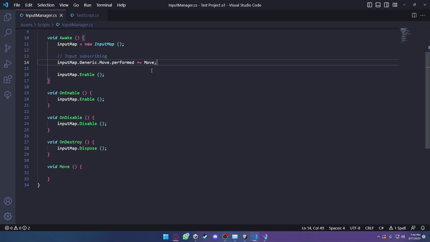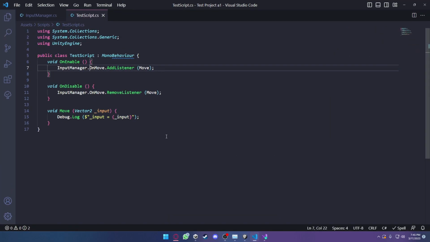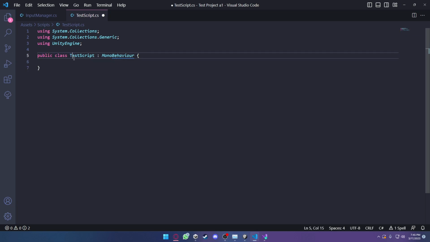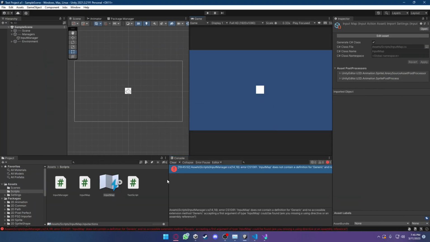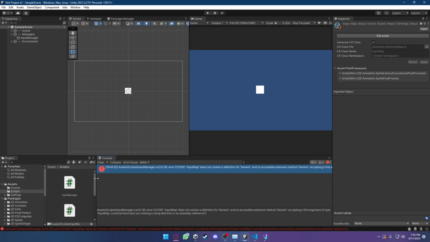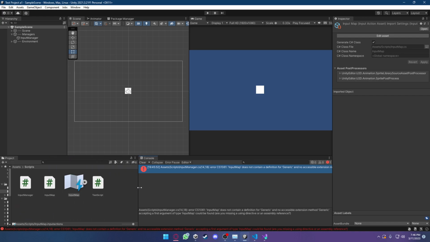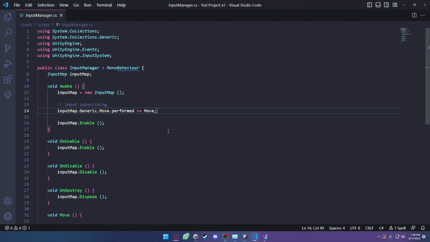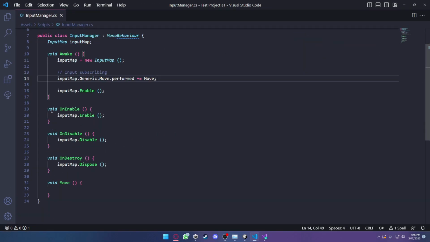But the problem is it's not actually set up. So let's go back and you'll see an error. What is this complaining about? Oh, this doesn't exist yet. I'm just gonna delete it for now. Ignore that. We'll do that soon. So this is saying input does not contain a definition for generic, and no extension method generic accepting a first argument of input map could be found. Blah blah blah. I'm not sure why it's saying that. It's line 18, 14. It's just complaining about this.